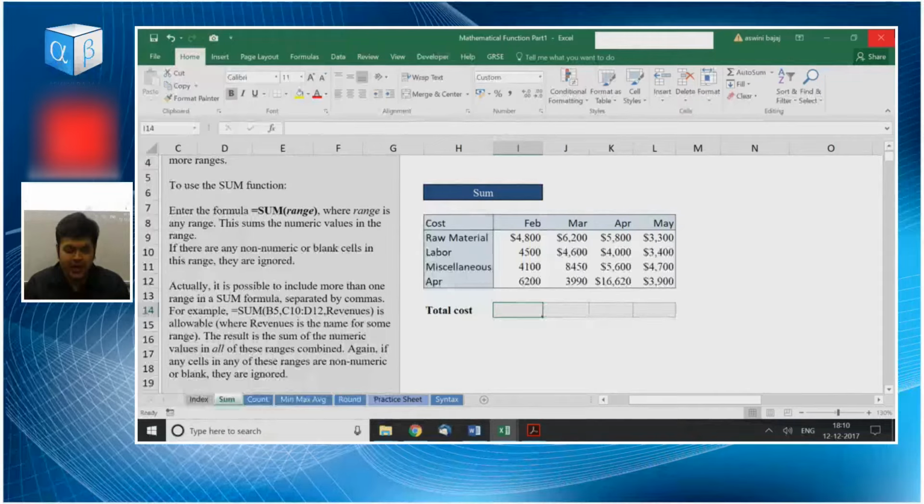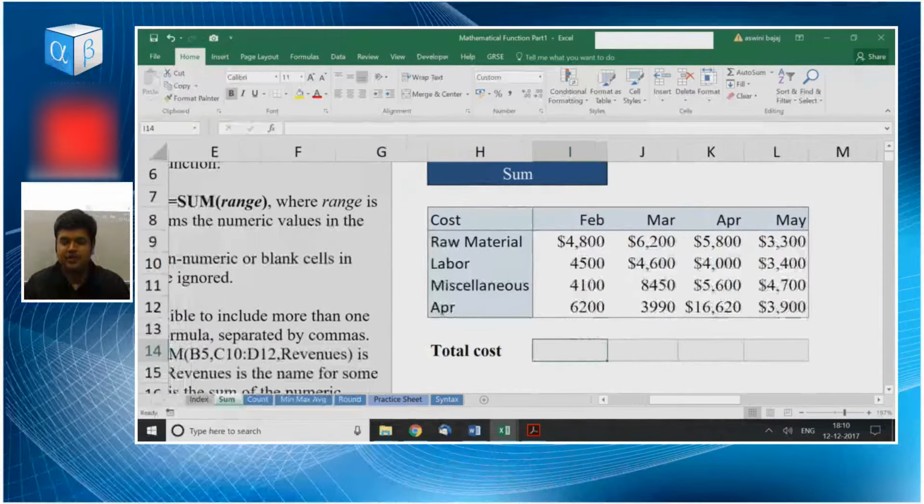Alright, so in the first sheet, we're looking at the summation function. I know it's very basic, but I'll tell you 2-3 tricks over here as well. In the summation function, Excel has a typical way in which you're supposed to be writing a formula.